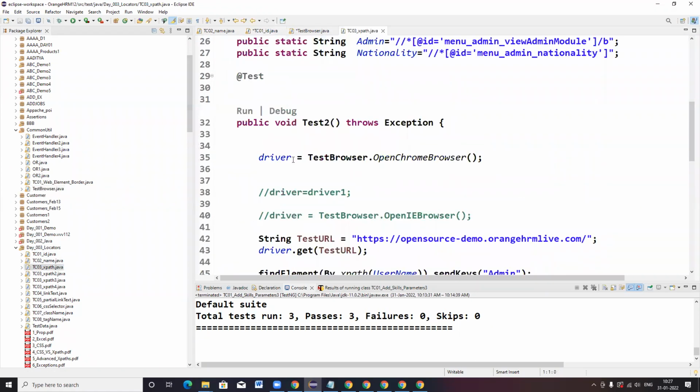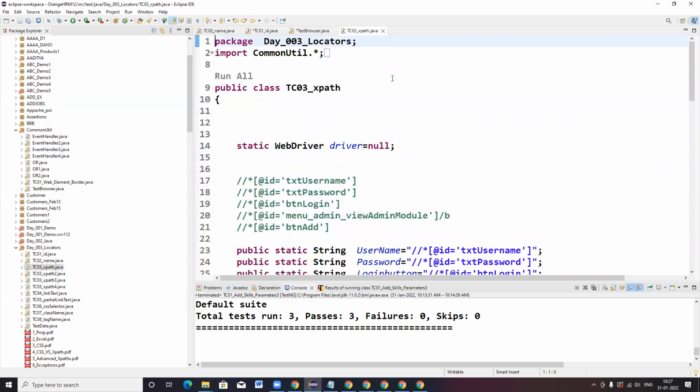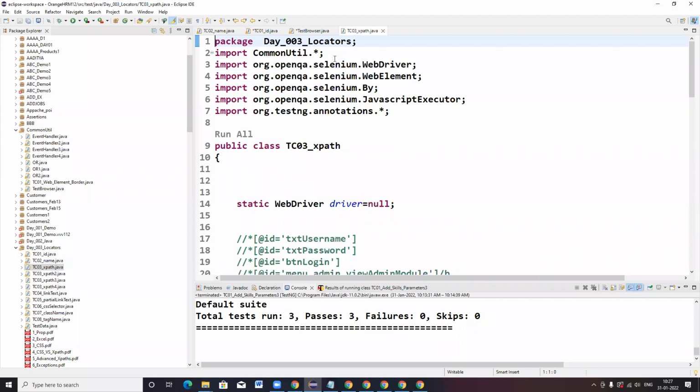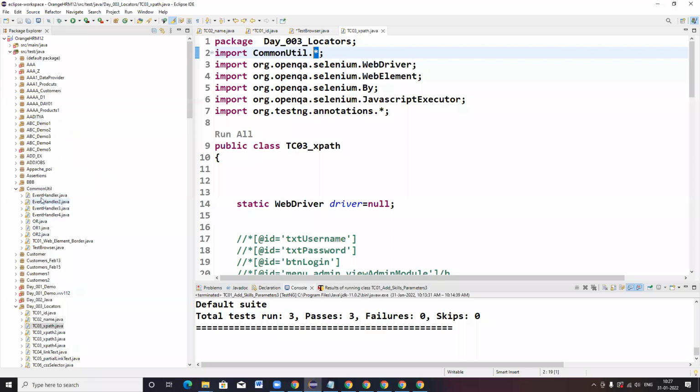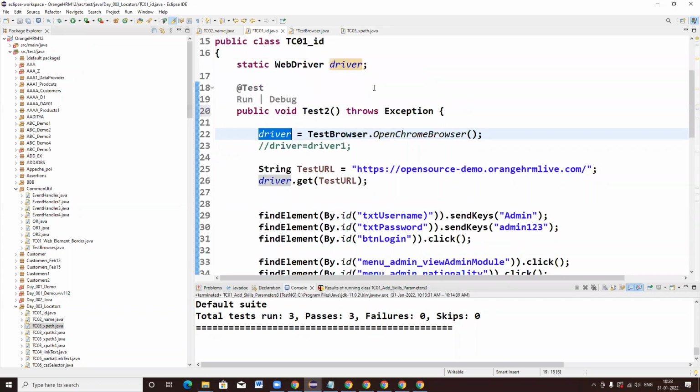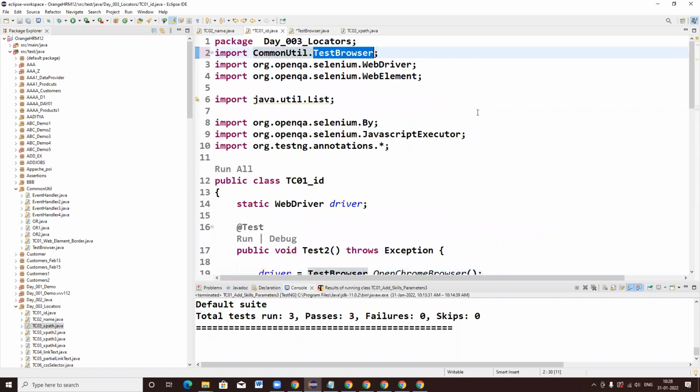See, driver is equal to TestBrowser. We need to import in one line. You have to import common util dot star, which means you can access all the Java class files. If you want to specify a particular class, you need to write common util dot TestBrowser. If you want to access all the class files, you can specify star. If I want to access only a specific class, I can write that name.